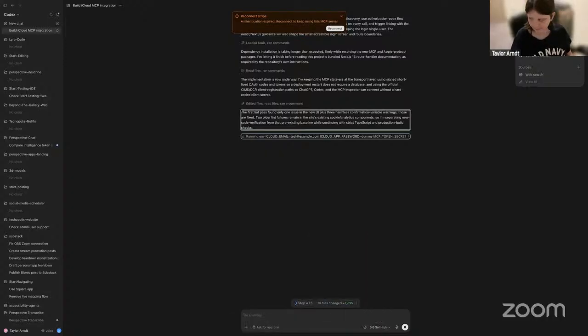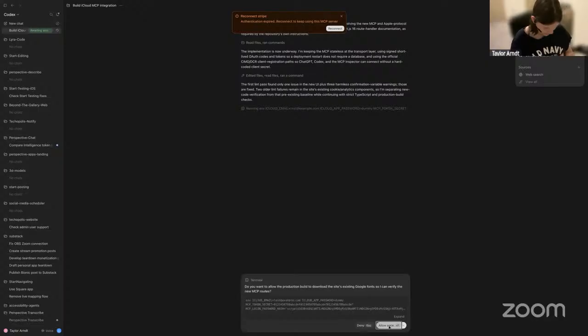The first lint pass found only one issue in the new UI plus 3 harmless variable warnings. Those are fixed. 2 older lint failures remain in the site's existing cookie/analytics components, so I'm separating new code verification from that pre-existing baseline.